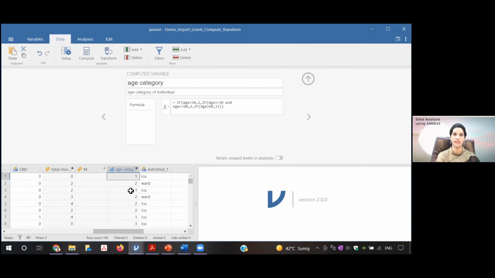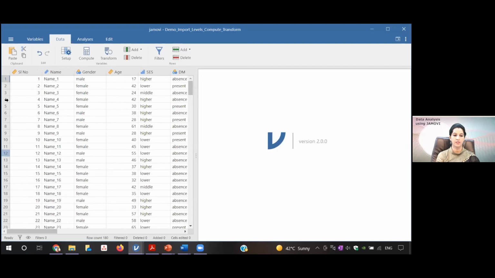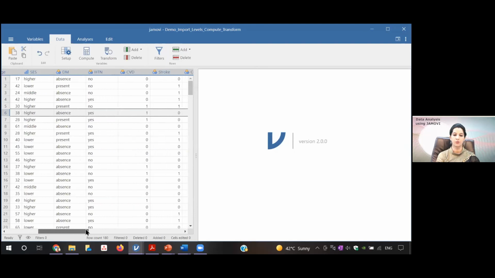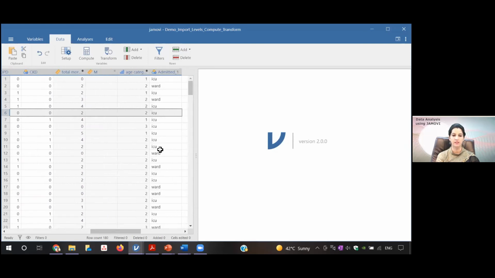So you can see now the age category, and you can check also. In this case, you can check with any subject. So this is 16. You can see the age of the person is 38, so it should be in category 2. If you go and see, this is in the category... just a sec, it is coming. Yes, it is in category 2, age category. So this is how we compute the variable from the existing one.